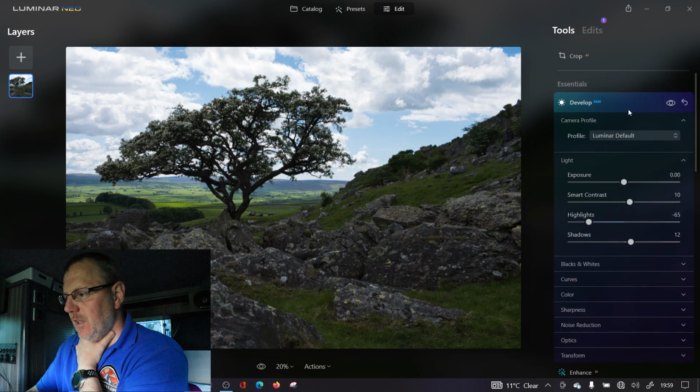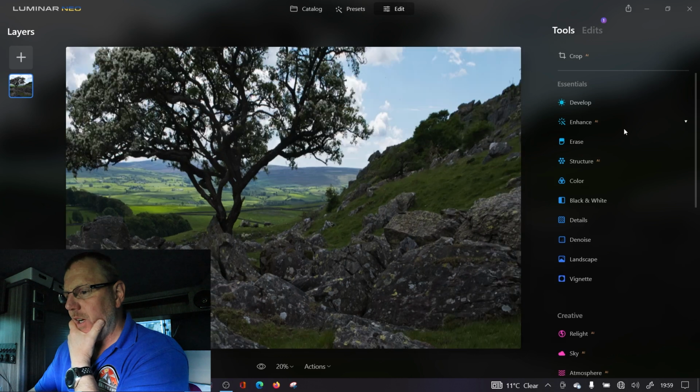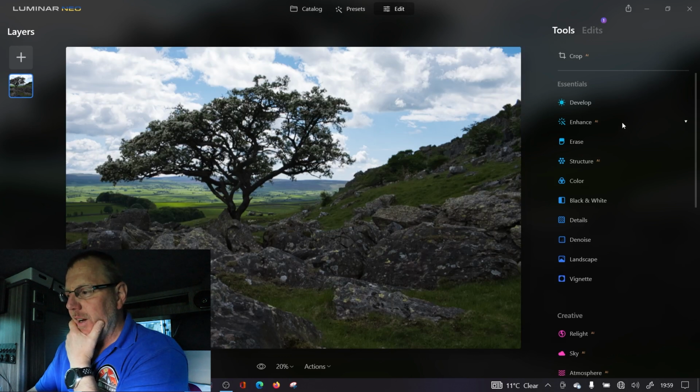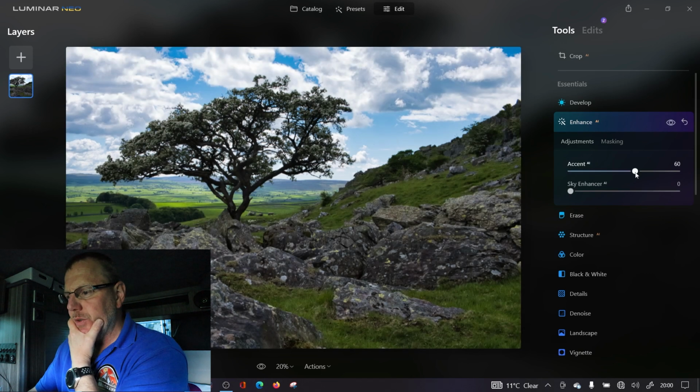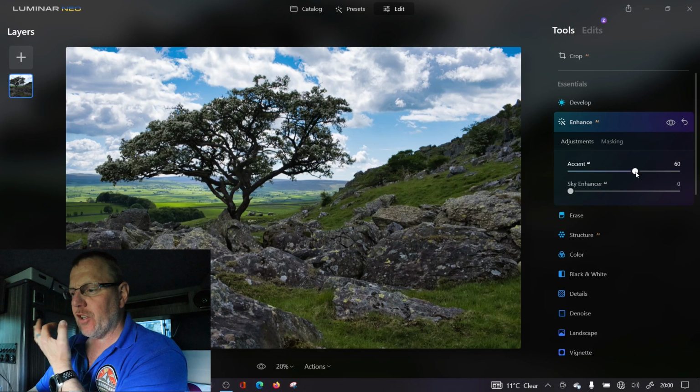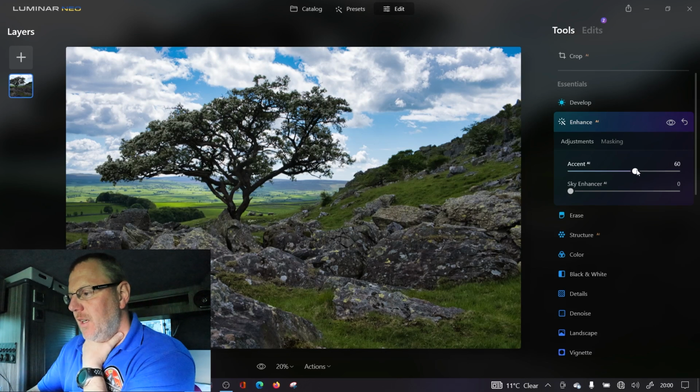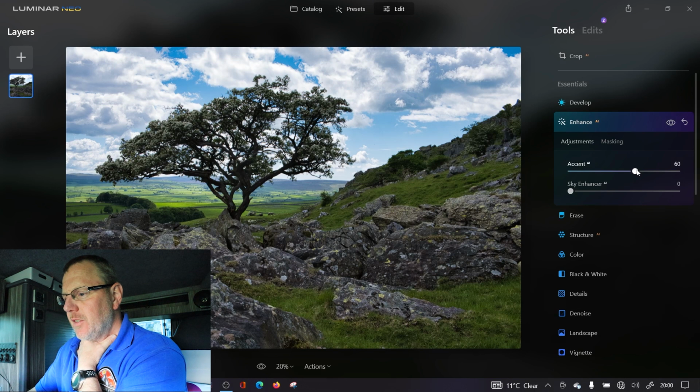Right, so let's close the develop down. We've got enhance. Oh, now it's going back. So we've got enhance. So we've got accent. Let's pump the accent up, see what that does. Oh, it makes it very contrasty. It's like a structure type of one, that is. So you don't want too much of that. Just only have a little bit.